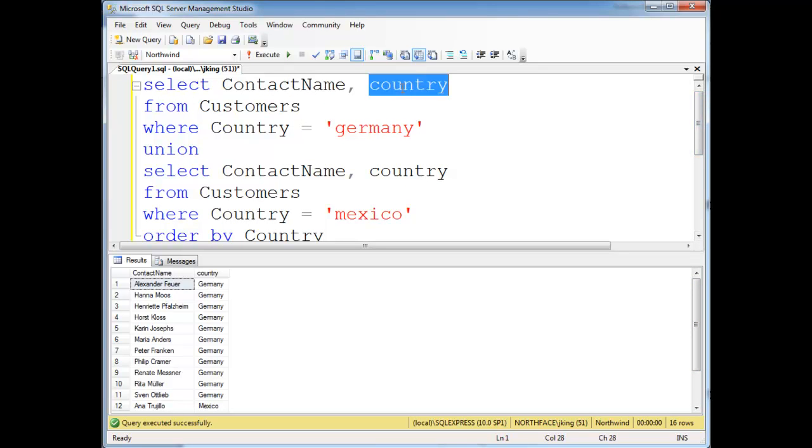Another trick sometimes we'll do here is instead of saying country, let's say, these are the Germans. So let's do Germans, if I can spell it right, contact name, and then these are the Mexicans. Mexicans. And again, with the strings here, I'm just injecting a constant. This makes another column and injects a constant in both queries.